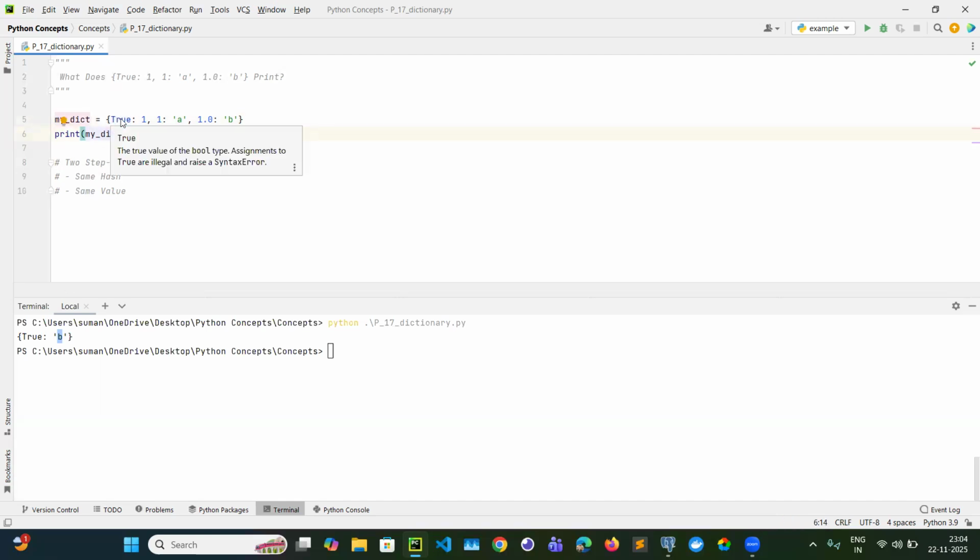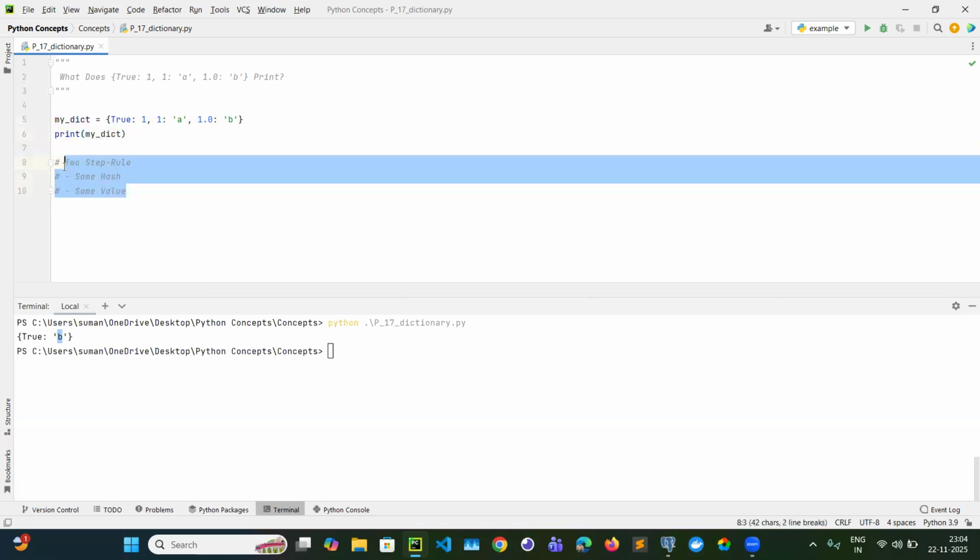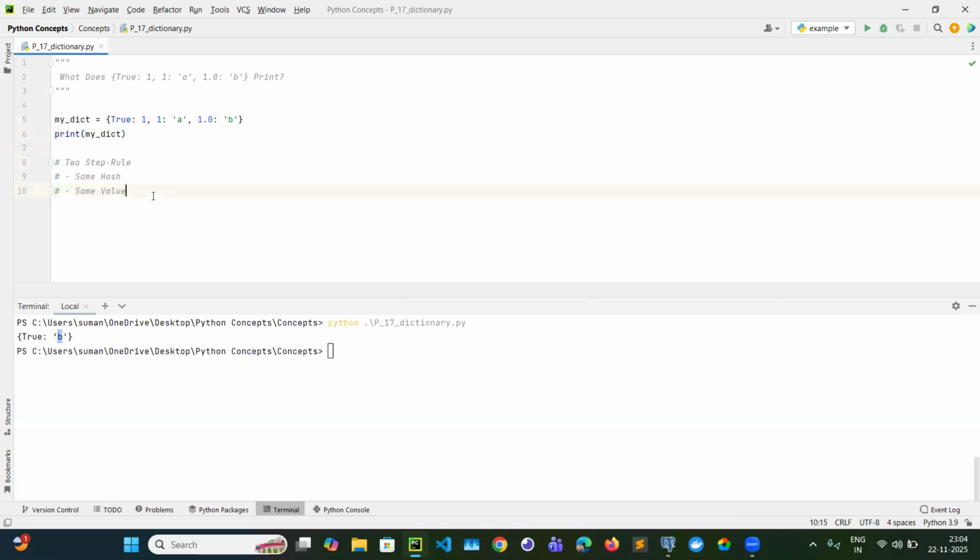So how do you figure out what is actually going to be printed? There is a very easy two-step rule. I have covered one more video where I explained why we can't create a list as a key, and there I covered the hash function. So in a dictionary, when you create a key, it is going to be stored in some memory, and it calculates that memory location using the hash function.